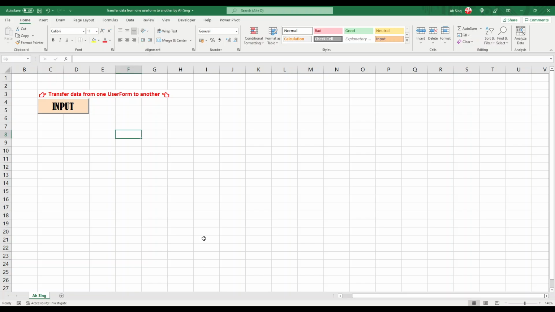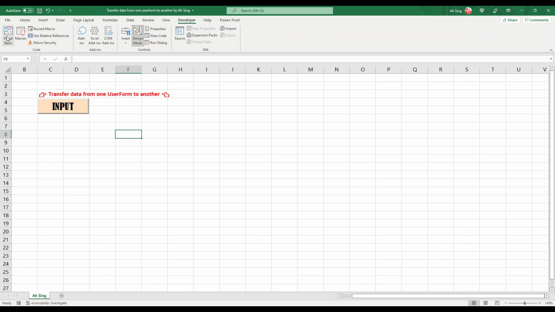Hi, designer. In this video, I'm going to share two methods that can help us to transfer data from one user form to the other. Let's proceed to the coding part. Go to Developer tab and look for Visual Basic.